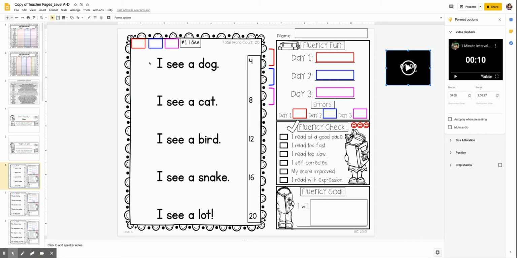So you're going to start the timer. The student will be reading their story in their passage page while you are marking up how they're reading and what they're doing.